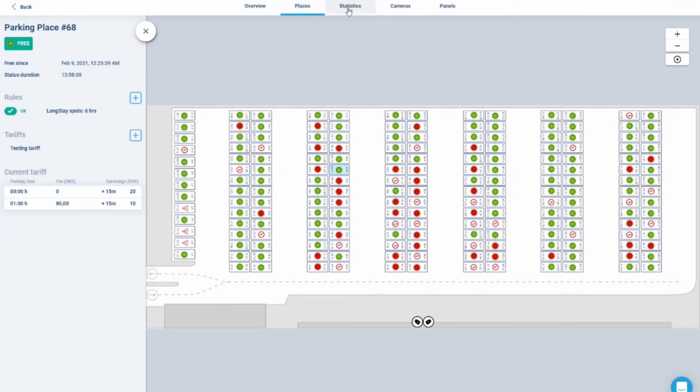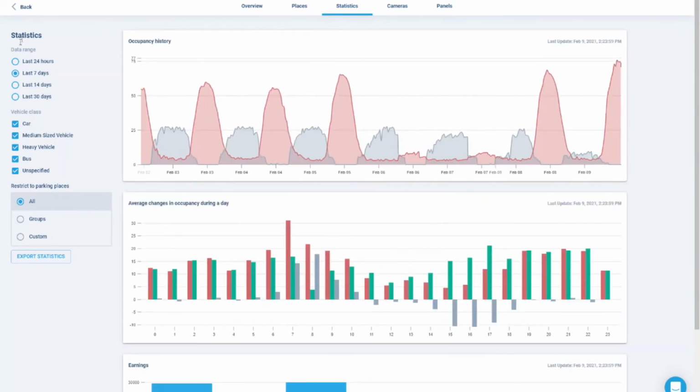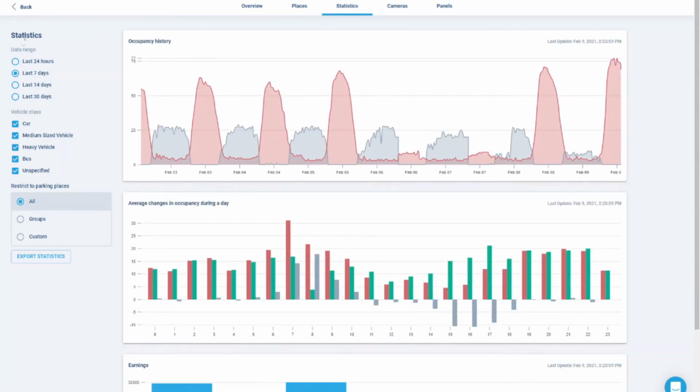Another interesting menu we have here are the statistics. You can create various kind of statistics out of this parking lot. You can select the data range for the statistics, so you can get the data for last 24 hours or 1 week up to last month. You can also restrict the vehicle type, so you can have the statistics for all vehicles from cars up to buses, or you can select only the cars or only the buses.